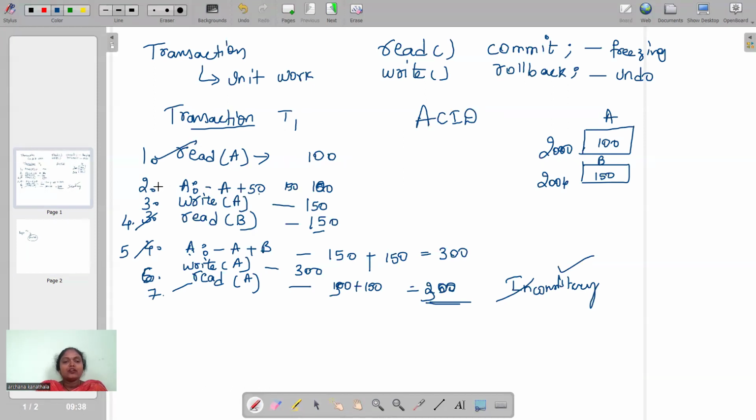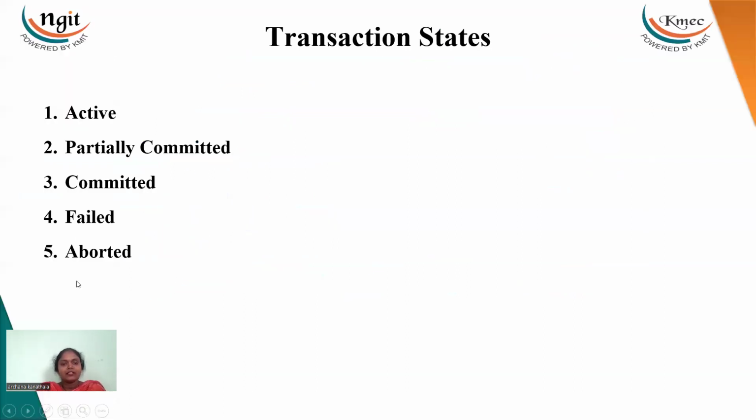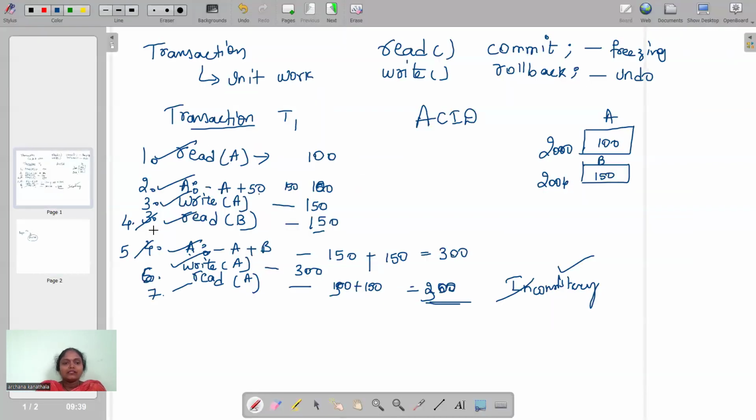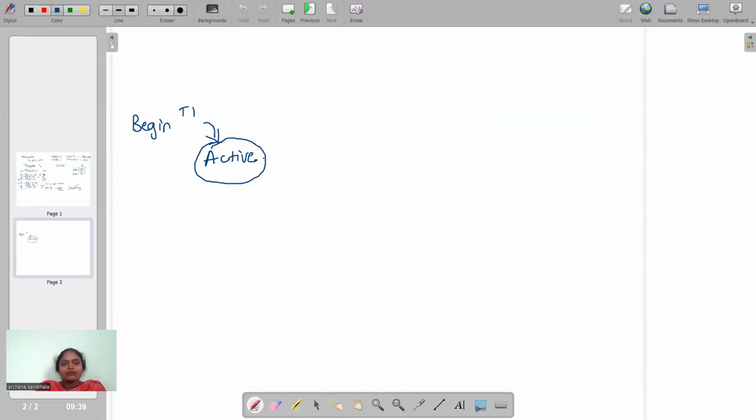Look at the second step. You are manipulating the content of variable A here. Which means that it is still in the active state, and you are writing into the database, updating the value of the database for variable A. Still it is in the active state, and then you are reading the value, modifying it and then updating it, right? All of this comes into the active state only. Now, from the active state, you'll be entering into the partially committed state.